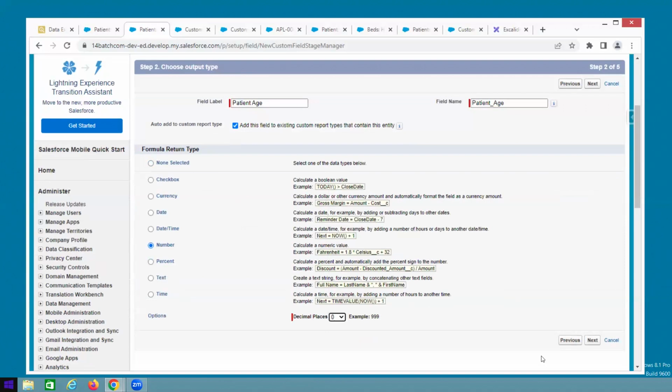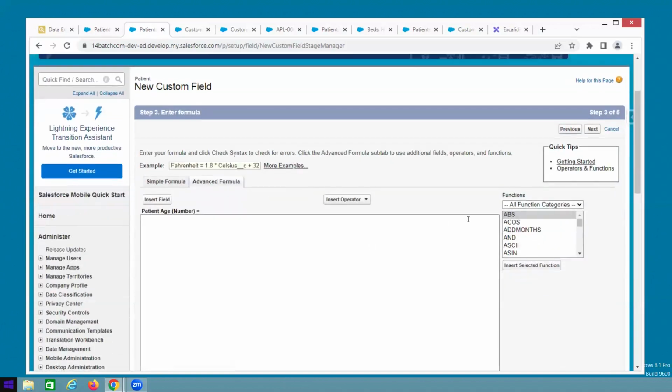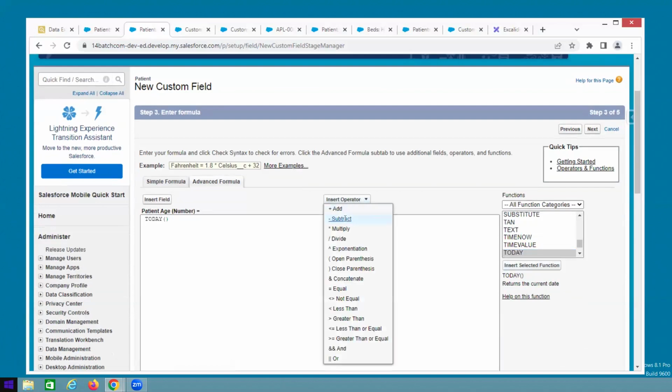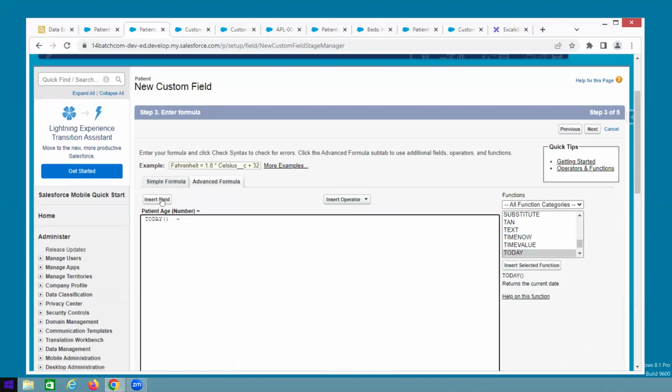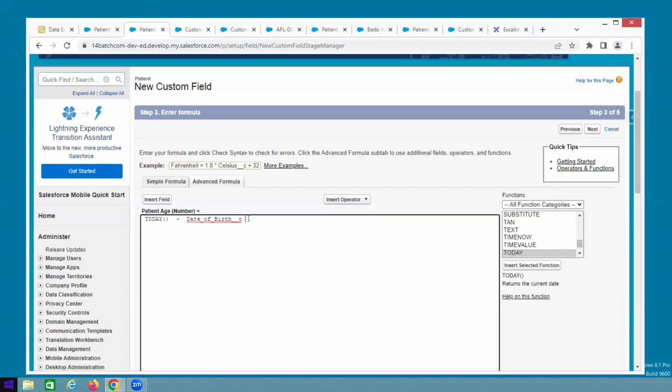Next, it is a formula field. It is asking, what is the formula? Today minus, which field? Patient date of birth. Today minus date of birth. What is coming? Date minus date, number of days is coming. So age is not number of days, number of years.